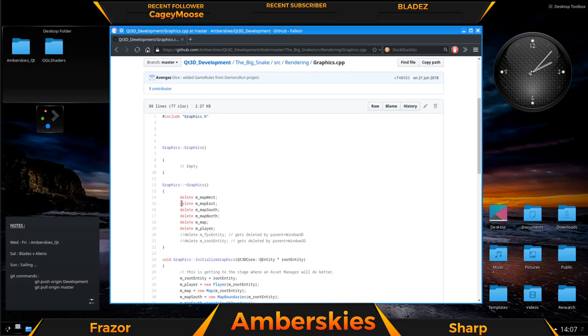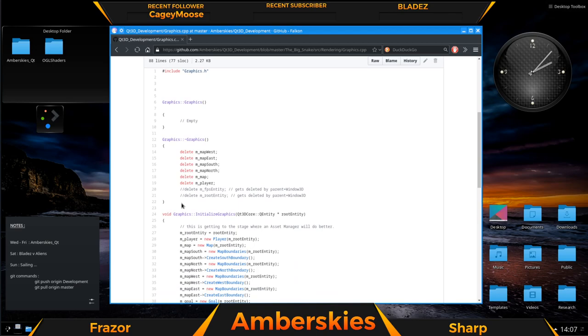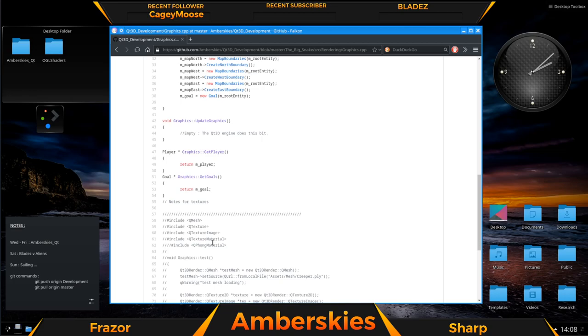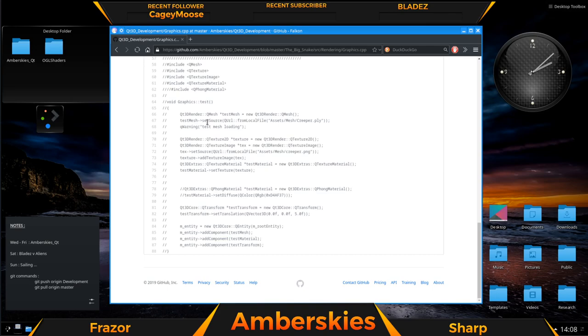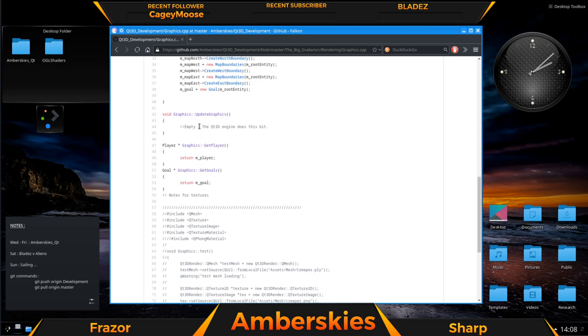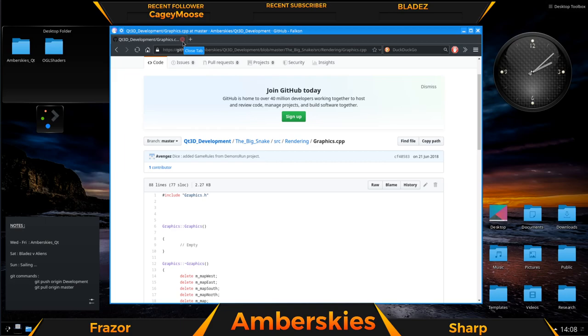So we've got a barrier I made down each side of the map. Map and player, and that's it. That's all there is. So it's map, create south boundary. Yeah, that's interesting. I put a crate in there. Goal, yeah, okay. Get goals, yeah. Notes for textures, yeah. We're starting to have a bit of a graphics test for texturing and stuff. Well, yeah, so that's Qt3D. There are examples, and they all work. That's the main thing. They all work.